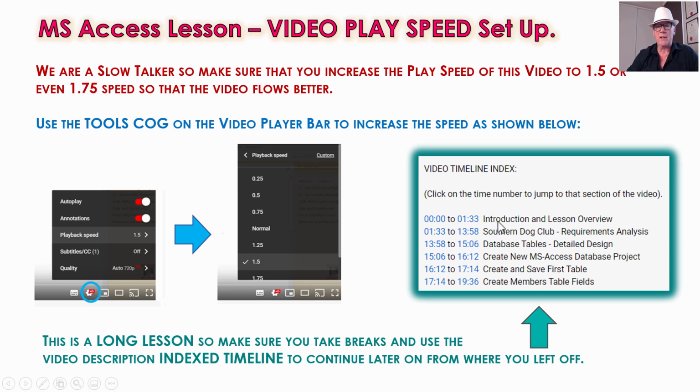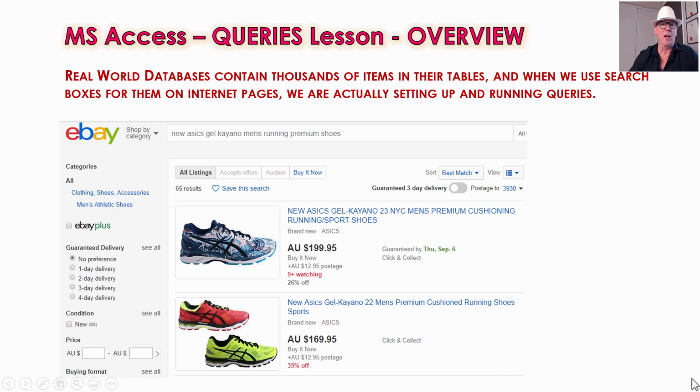So look, take breaks by all means. This isn't this project, but this is another one. You could take a break after creating Access Database Project. You could just take a break there, and from the timeline, you know to come back here and click on this blue time number, and that'll take you to that spot. So yeah, don't try and do it all in one hit. It's probably going to be too long. So just take breaks, and you can always come back to the timeline index.